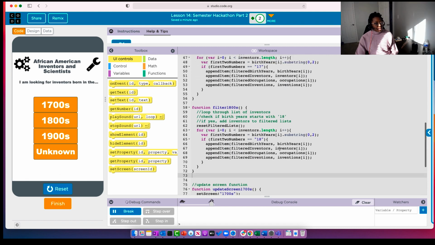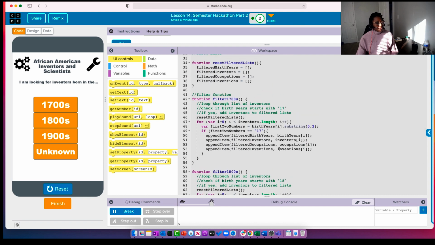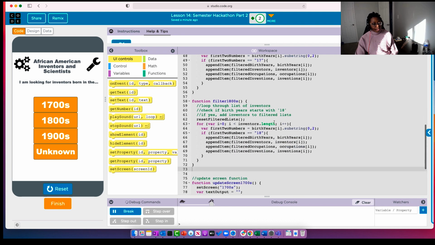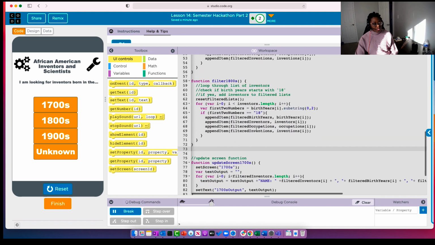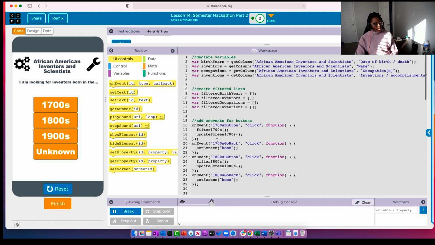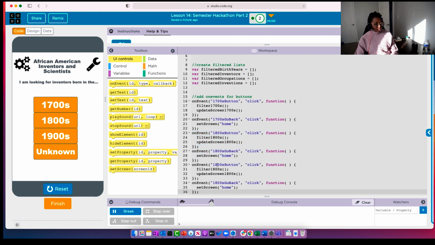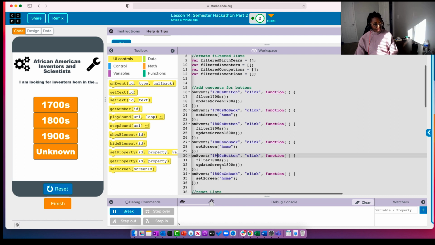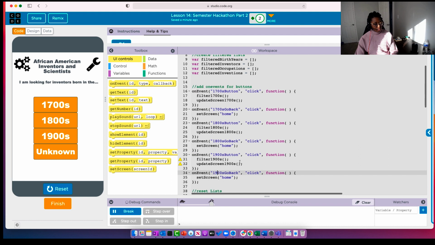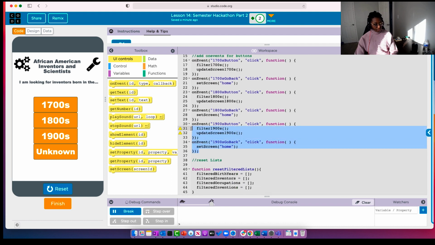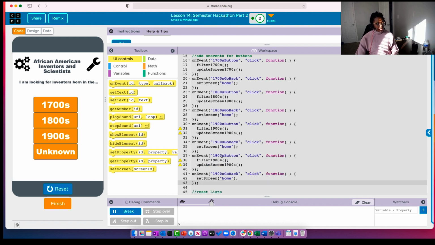Okay, so now that between 1700s and 1800s, we see that they work, we're just going to copy and paste the same thing for the 1900s. So let's start off with our buttons. So we'll do 1900s, 1919, 1900s, go back. And we'll do the same thing for the unknown.